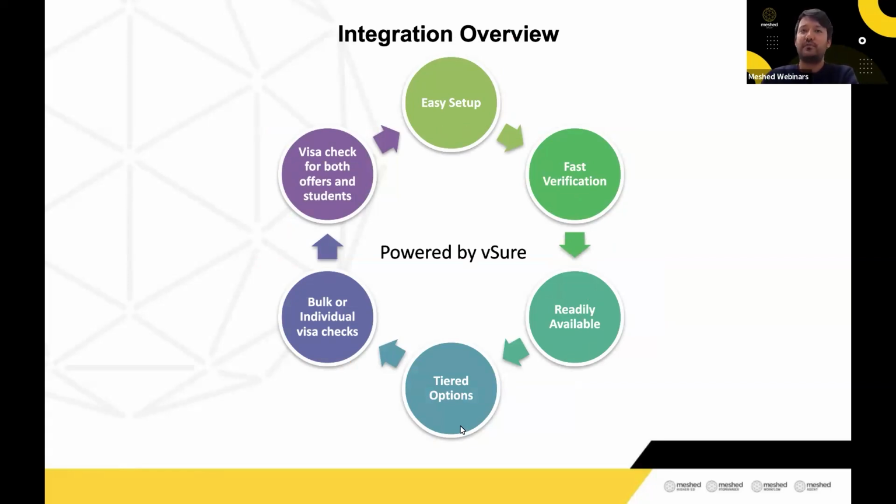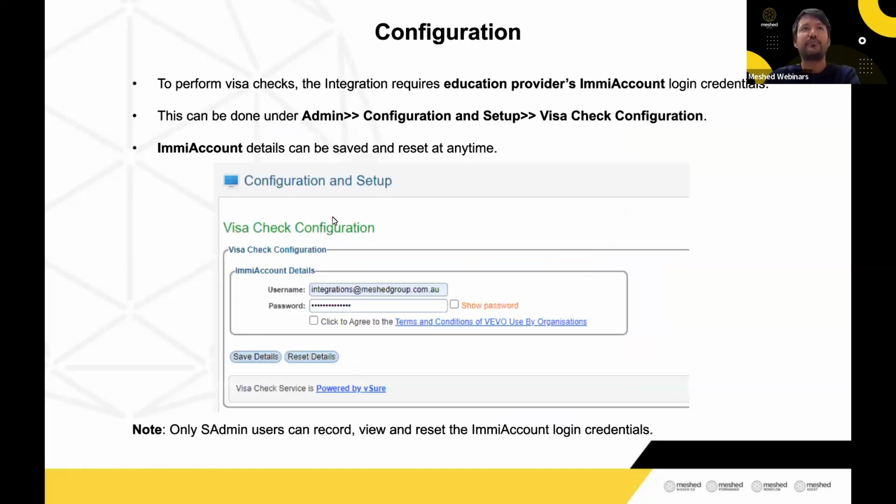We have a tiered option for your subscription. If you want to use the free version, it's okay. If you want to increase your subscription to a higher level, we have tiered options. You can do visa checks individually or in bulk, and you can do it for both offers and students.